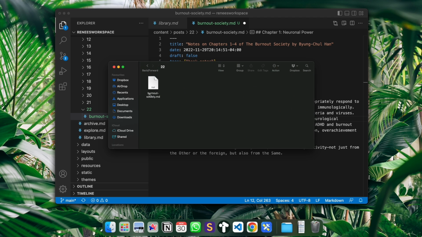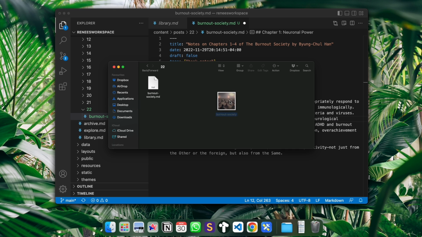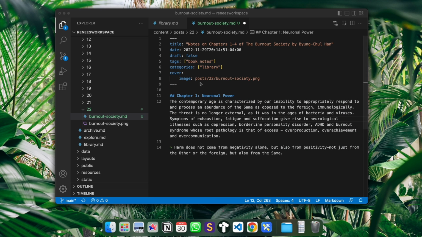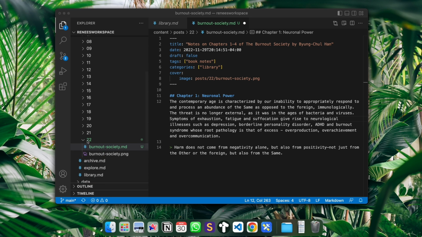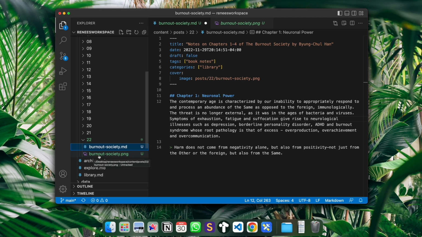You see the markdown file was already created here. And I'm going to drag the image that I want, which is this one. And you will see that that also has shown up here. I can minimize this, and this is the path, right? So posts, the folder name, and then I want to make sure that this image is correct.